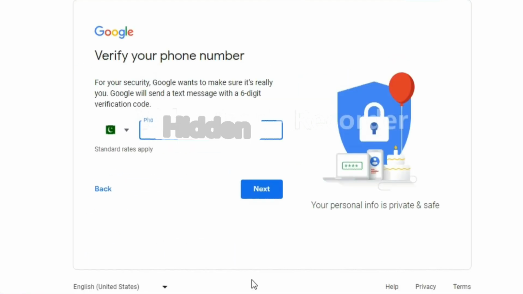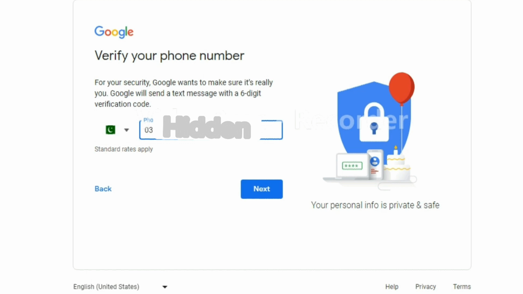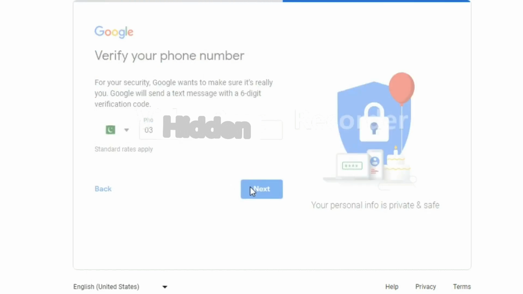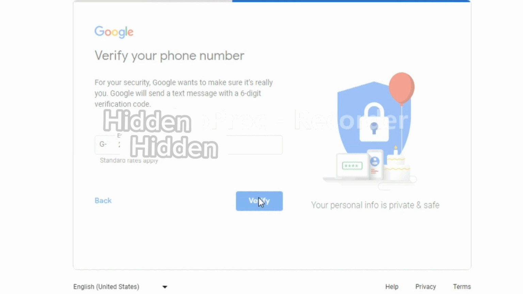Here you have to verify your phone number. From the drop down list, select your country and type your phone number. Now click on next button. Here you have to verify your phone number. Google has sent you a code on your mobile number through SMS. Enter the same code here. Your phone number will be verified after clicking on verify.